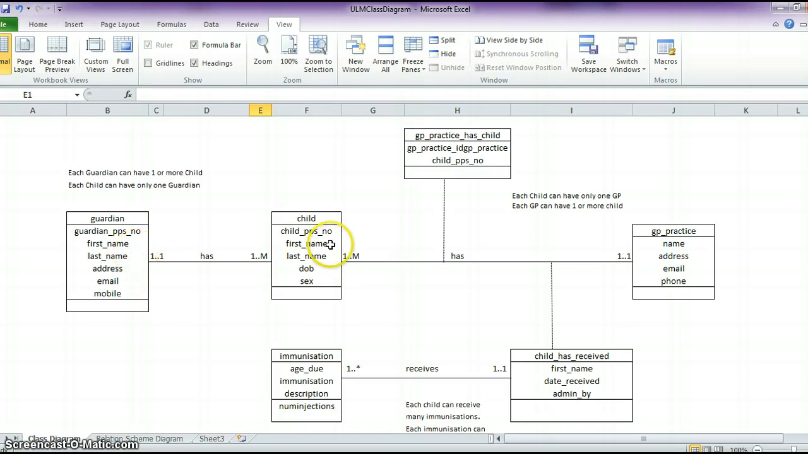Each guardian has one or more children, and each child can have only one guardian, so it's a one-to-many relationship. For child to GP, each child can only have one GP, and each GP can have one or more children. This meant that a junction table needed to go in here.